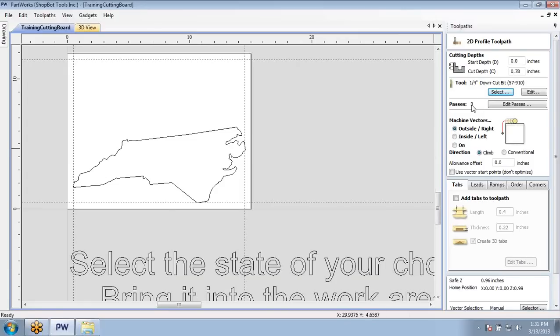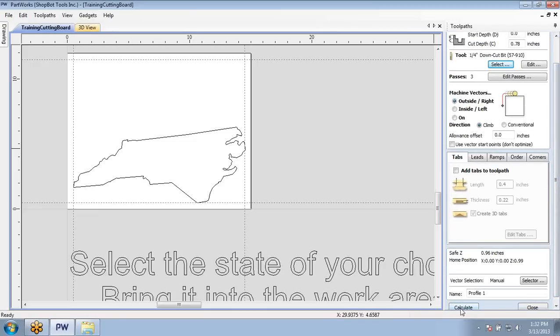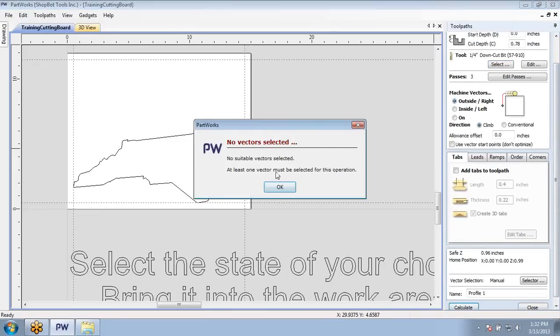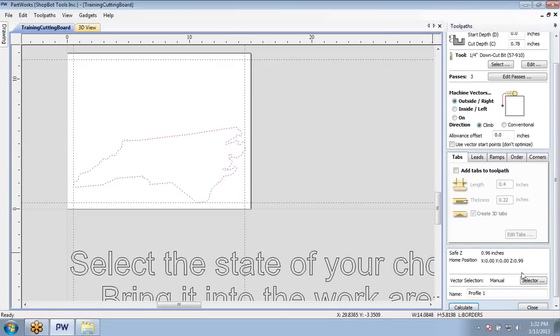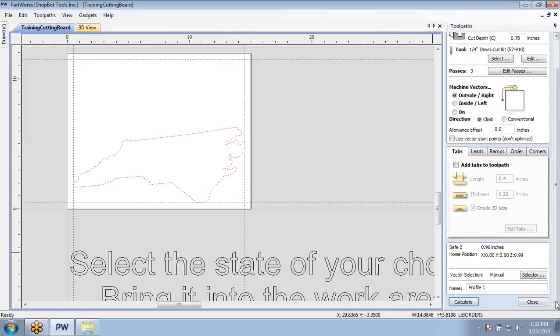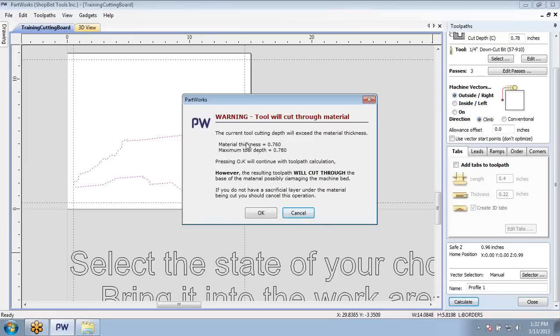I'd like to do it in a 1/4. 1/8 inch I feel it's going to be too small. Take a little longer. I'll have to do more passes with it. And I'll come back in and do tabs and ramping. Right now I'm just doing a preview. So again, no vectors selected. So make sure you select it and then hit calculate. There's that warning message, 0.76, 0.78. We're okay with that, but we've stopped and checked it because we don't want it to say 7.8.